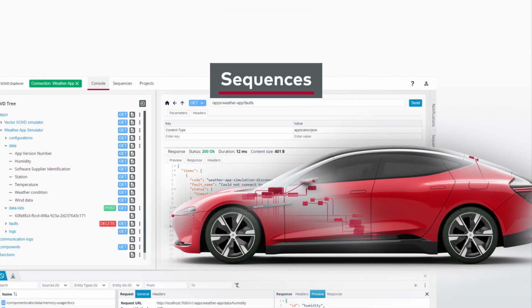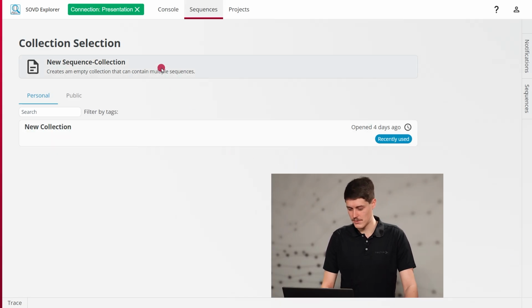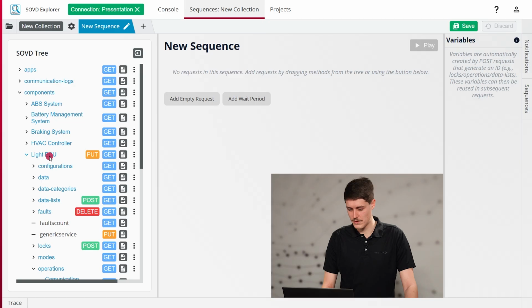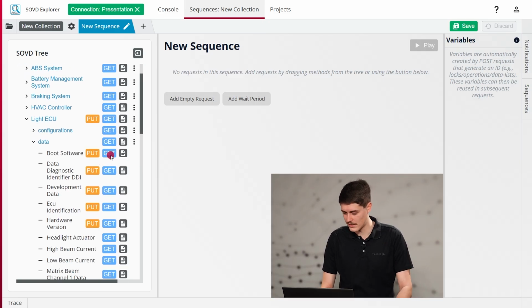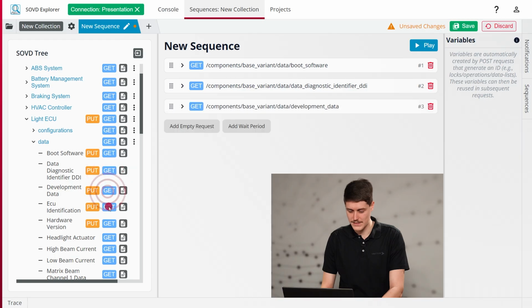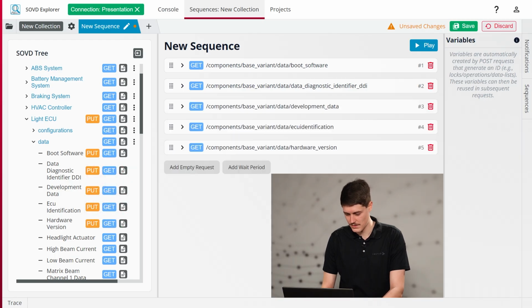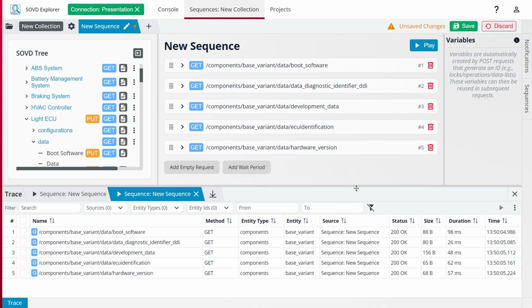If you don't want to individually send SOVD requests, you can also group them in a sequence. So let's just create a new sequence collection. And here we create a sequence of requests. If we just want a sequence to test all the identification data, we add all of these GET requests to this sequence. Now we run it and all the GET requests are executed in the specified order. This is very useful if you're in development and just want to quickly test some of your functionality.